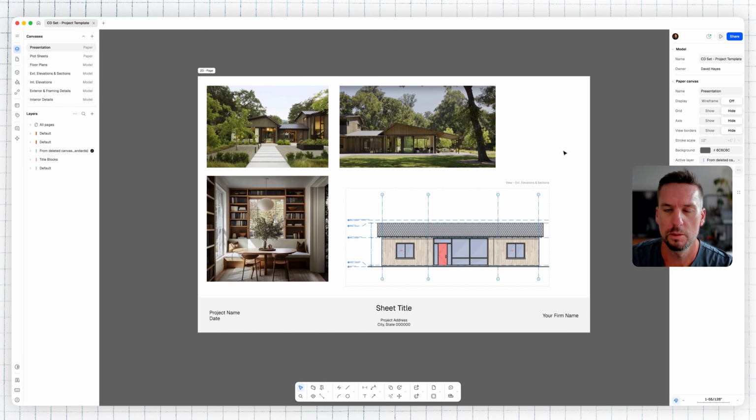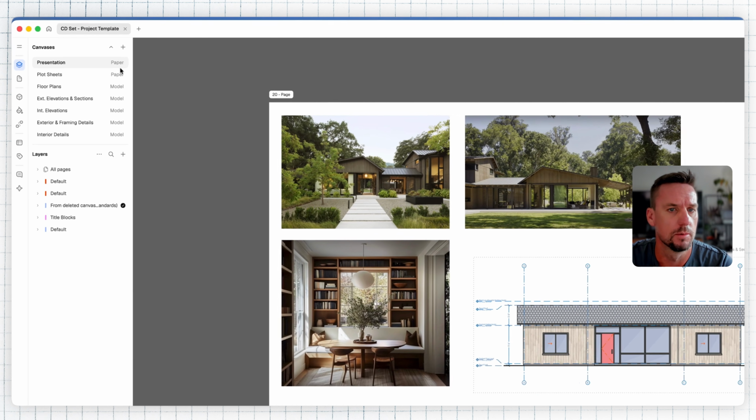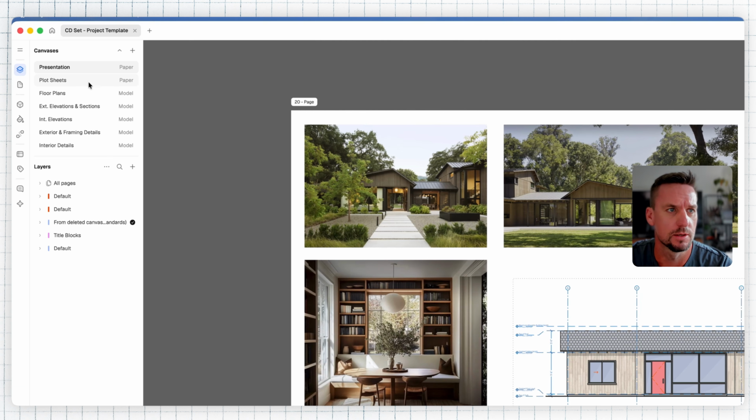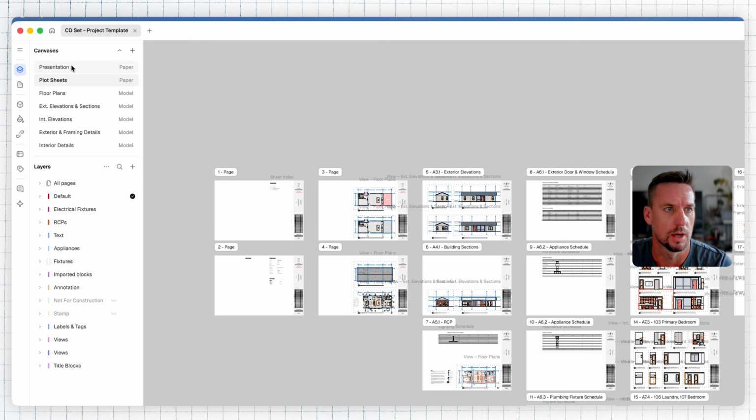To share my presentation, there's two methods that I can use. One is to export a PDF, and this is the same process that we would generally go through to export a CD set. Here I am in my paper canvas. This is my presentation canvas, so it's the same method if I was in my plot sheets.